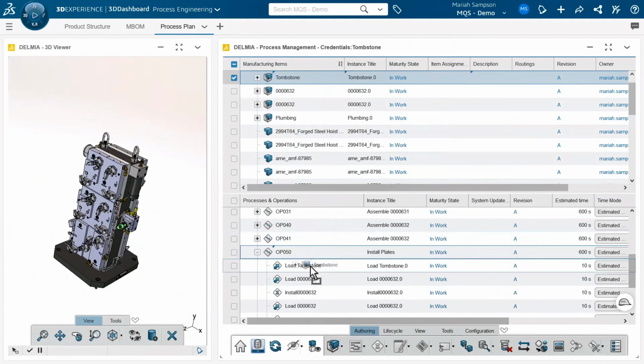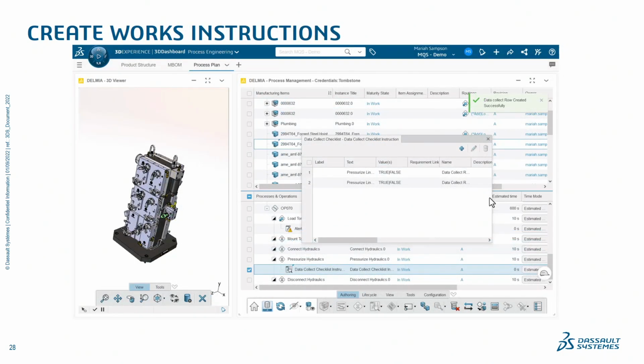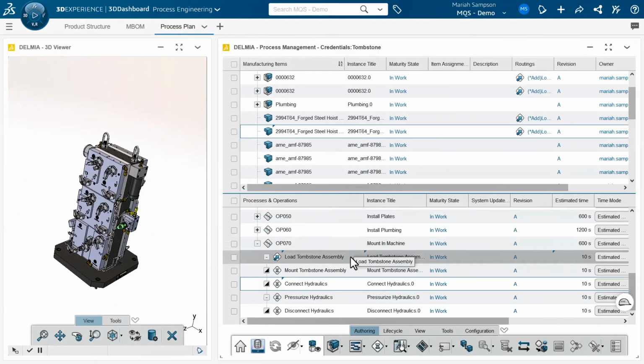And once you've created your steps, you then want to create your implement links. There's two options for this. You can drag and drop onto your operation, or you can use the relations management. So you're basically saying, here's where I'm consuming different parts. And then once you have your steps, you can create work instructions.